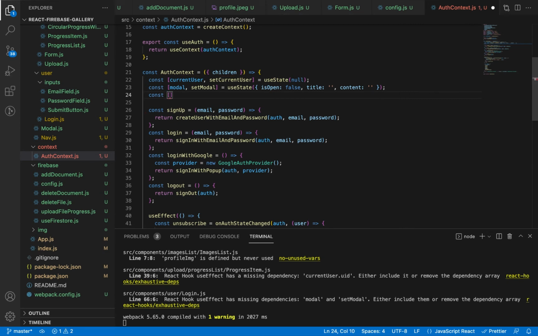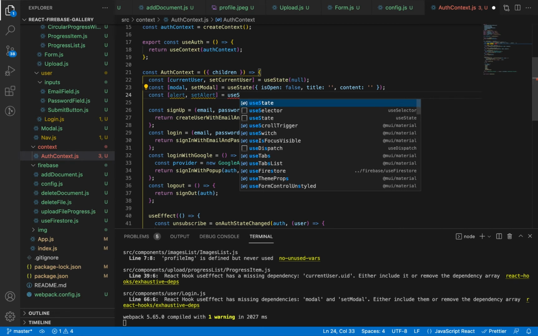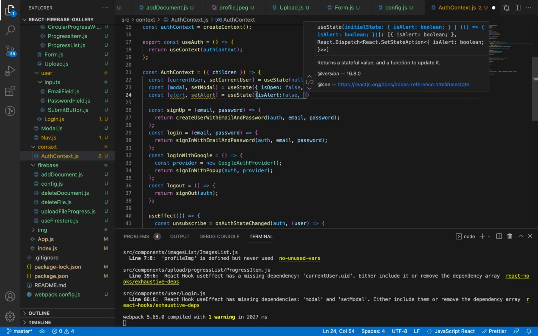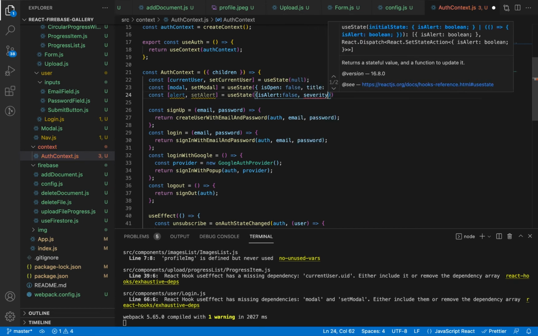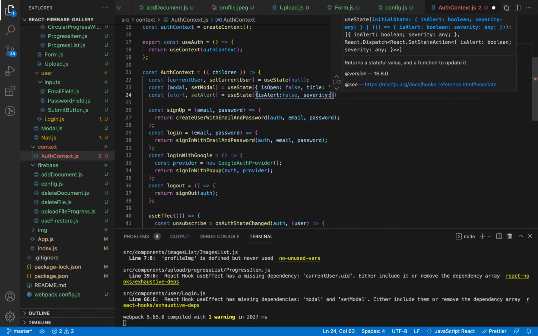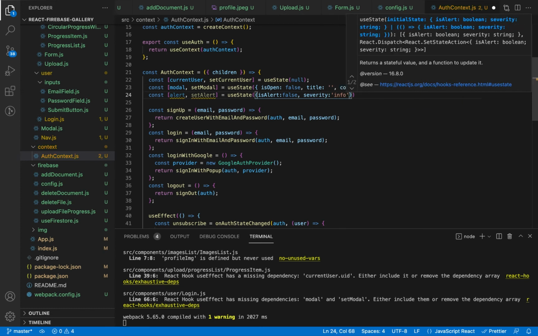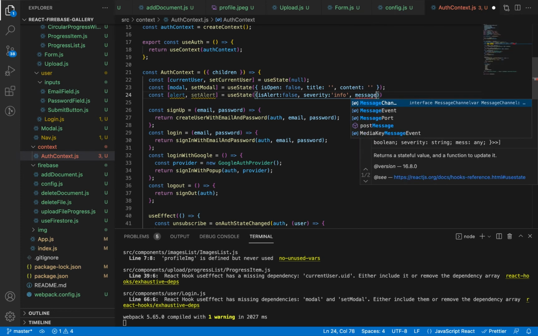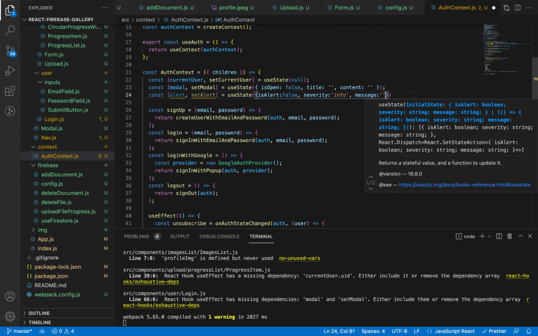And now let's work on our alert system. We will create a state for that. This property isAlert will be responsible for opening and closing this alert. Severity, if it is success, if it is error, if it is info, if it is warning. And the message we are going to show to the user.